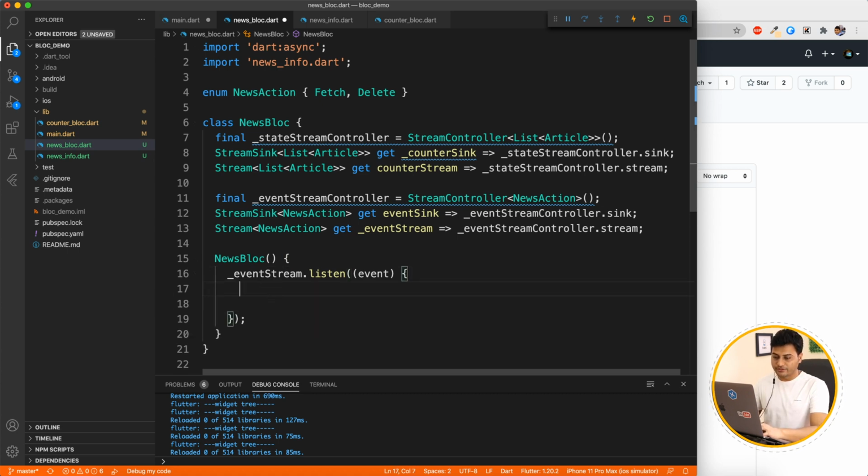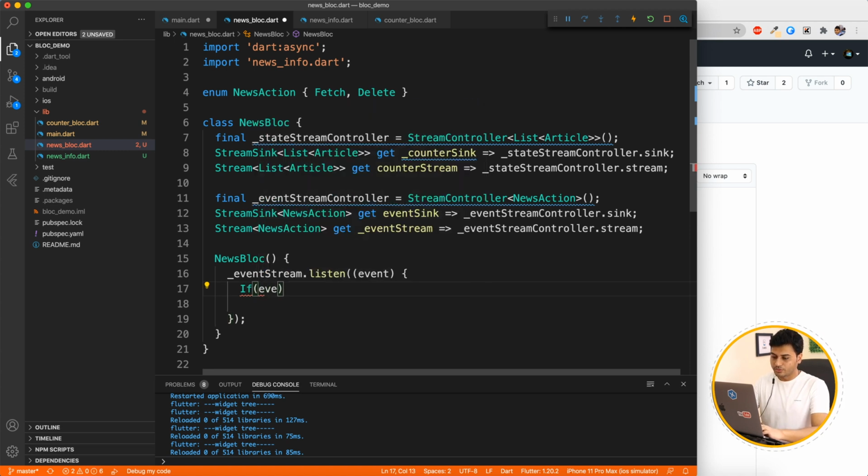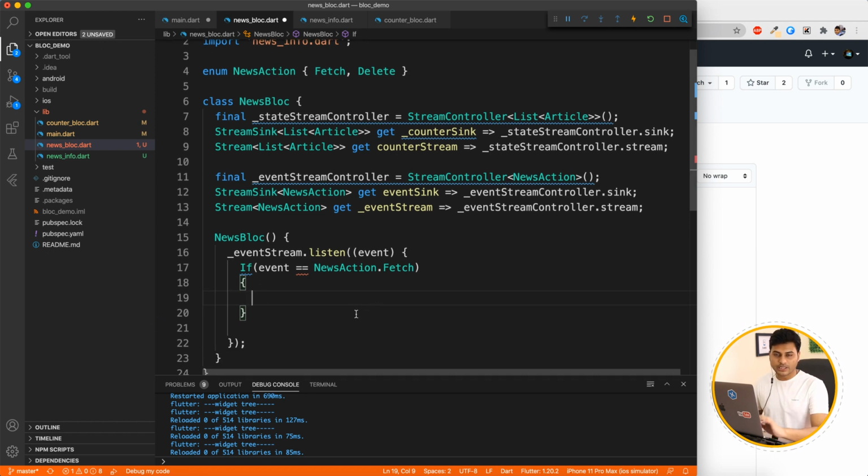And then, depending on the user request, if the user has provided the event which is equal to news action, why is it not giving suggestion dot fetch? So if the user is trying to fetch the news, we have to do this action. If the user is trying to delete something, we can do another action. But I'm just going to show you a simple example of fetch. What is wrong here? Okay, if should be small.